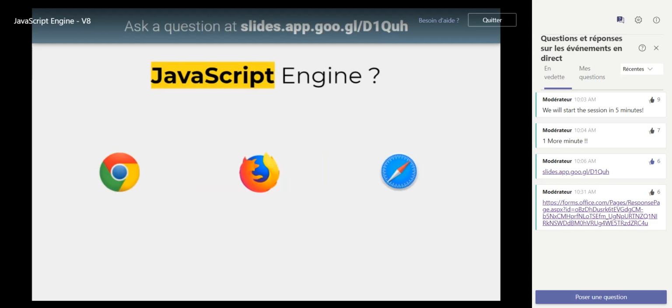Yeah. So now each browser uses a JavaScript engine. We have different engines. The most famous and the most popular engine is V8, which is the engine that we will talk about in this session. The reason for choosing V8 is that it is the most famous one, and it is used by many different browsers. V8 is used by Chrome, Microsoft Edge, and Node.js as well.